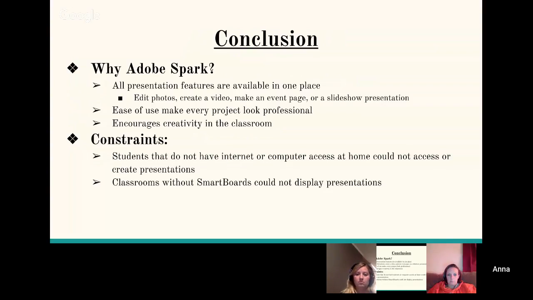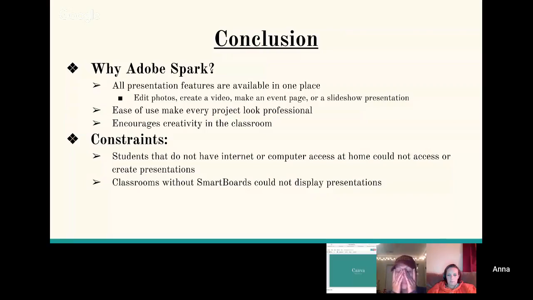In conclusion, why choose Adobe Spark? To me, it was useful because all presentation features are available in one place. You can edit photos, create videos, make event pages, make a slideshow, and all the animations for the slideshow are built in, and sometimes you don't even have to click a button for them to appear. They just automatically transform your page into something that looks sleek and easy and fun.